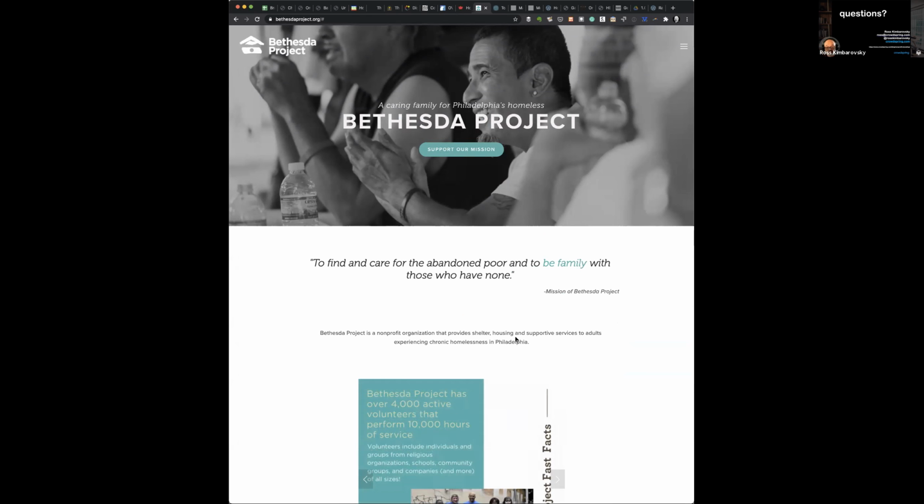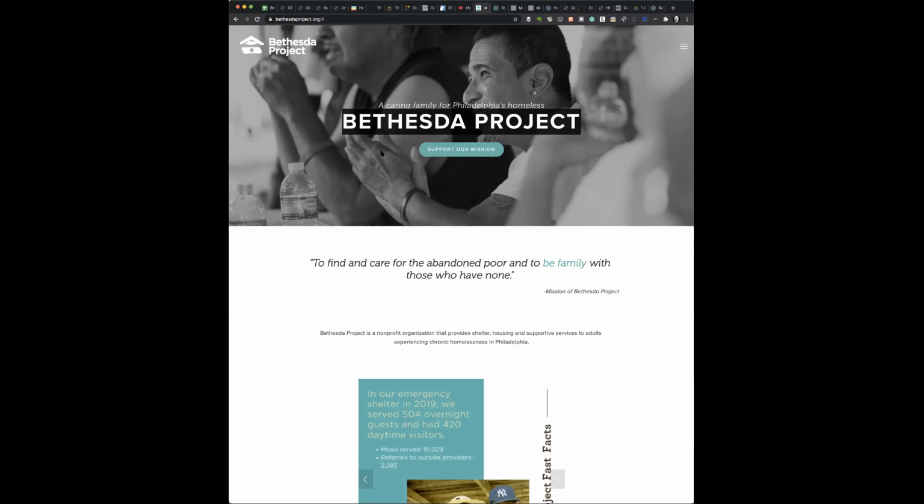So in this case, there's no question what you'll see first when you get to this page. You're going to see Bethesda Project. You can't avoid it. It's right in the middle. And then you're going to see support our mission. And then if you go back, you may see a caring family for Philadelphia's homeless. So ultimately, one thing you might experiment with in this case, because this is the first thing you'll see, since you know it from the logo and from the website, does it make more sense to put a caring family for Philadelphia's homeless as the large font in the middle, and Bethesda Project as smaller? Because ultimately, in telling the story, you control what people will initially see when they get there. And so you might want to experiment with things like that.